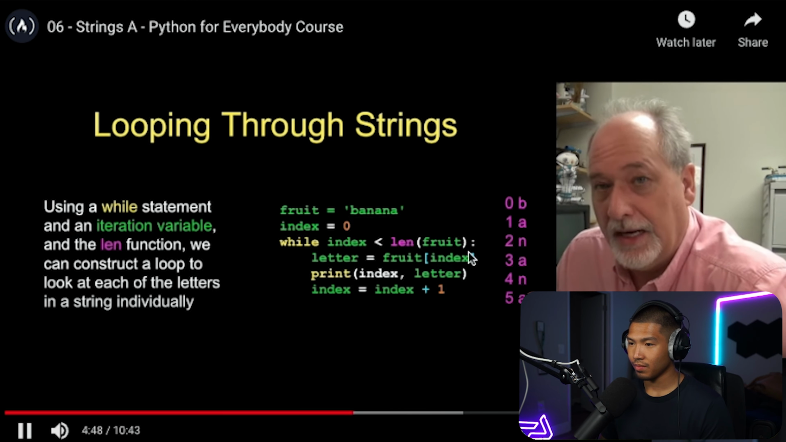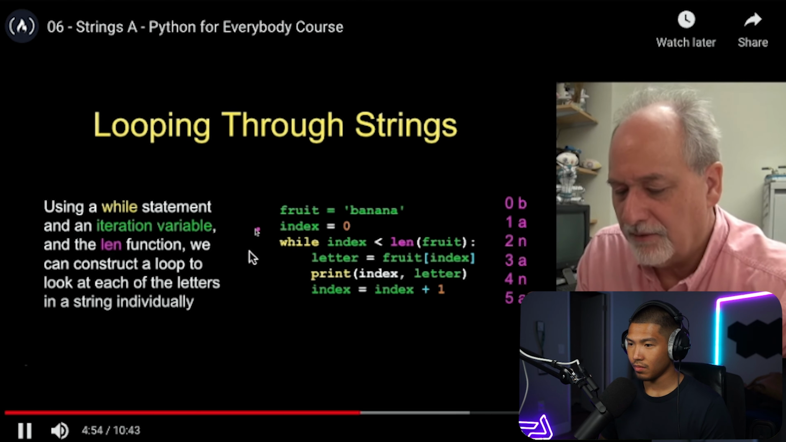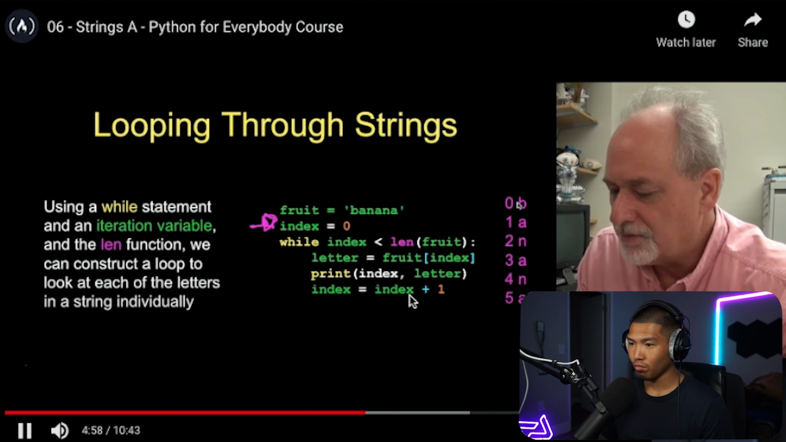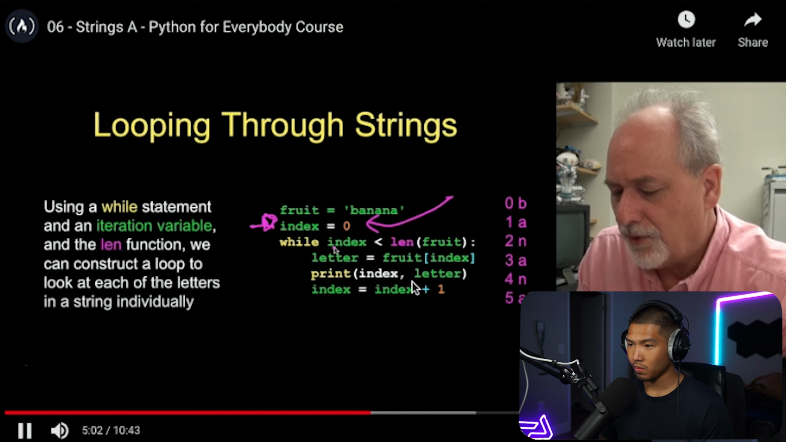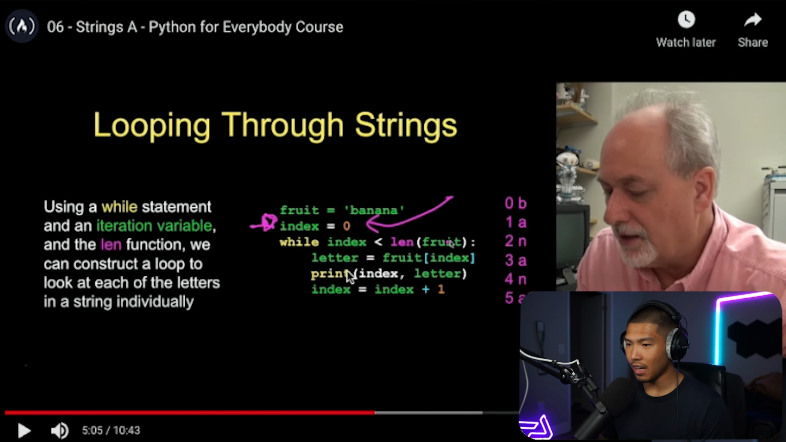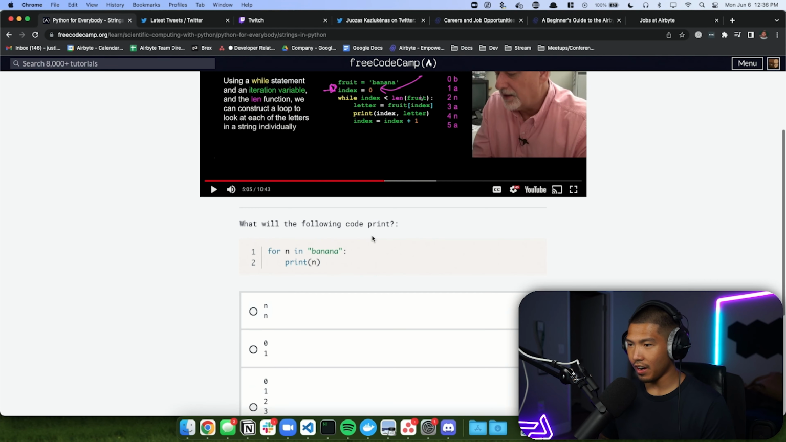And so we can write a simple loop. We can write a loop that creates some kind of iteration variable like index. Given that we know these positions are 0 through 5, we can set this to be 0, and then write a while loop while the iteration variable is less than the length. Even with the while loop, you see that index is that little variable we use, or the iterator.